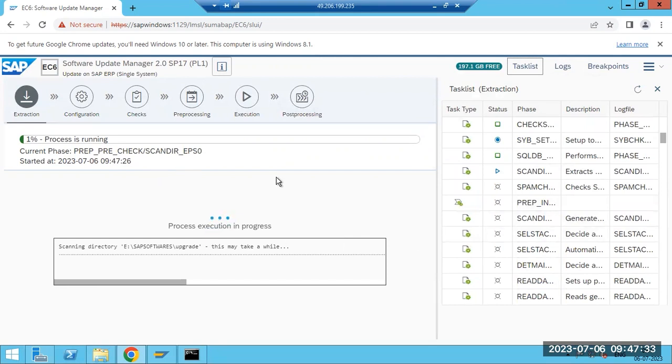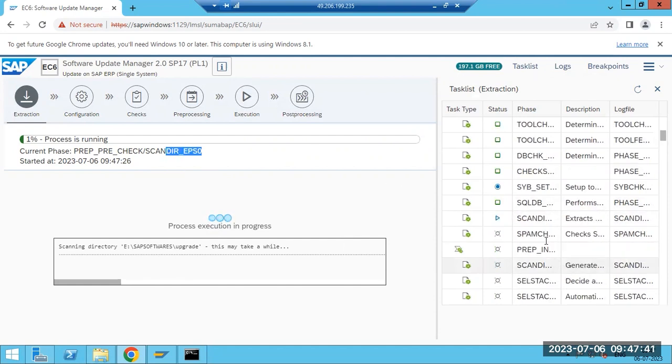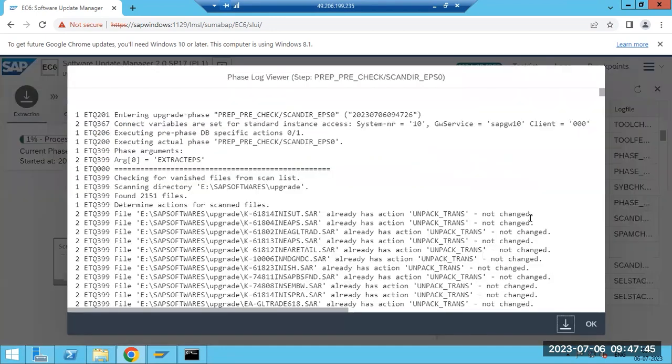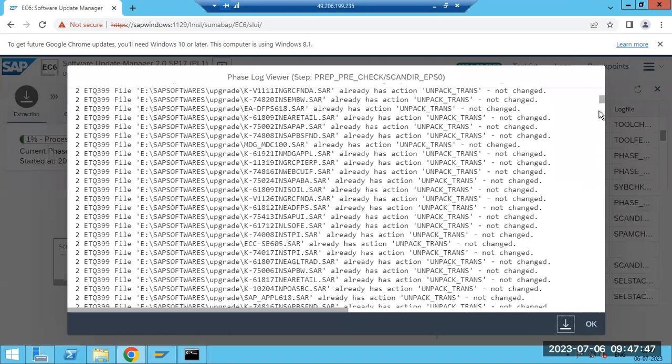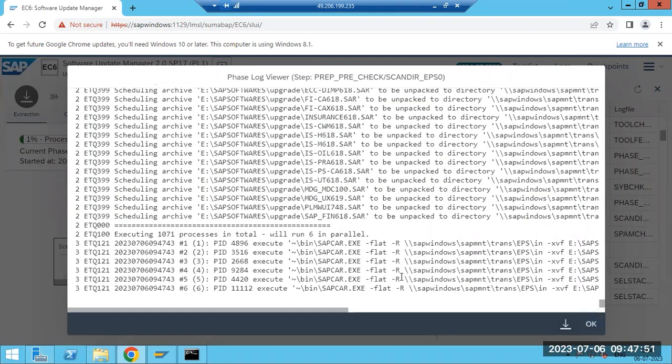See here, I think the DB free space check is completed. Now it has moved to the next step, scan dir EPS4, which means it will extract. Previously it was scanned. Now it will extract all the softwares. See here, you asked, right? Do we need to extract all the softwares? No, some tools will be extracted. Where will it extract it?